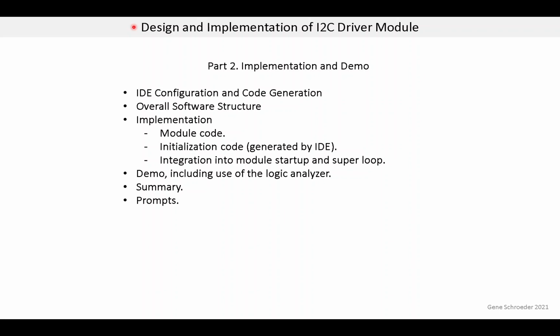This is part 2 of the lesson on the design and implementation of the I2C driver module. In this part, we focus on the implementation and a demo. So here are the topics.